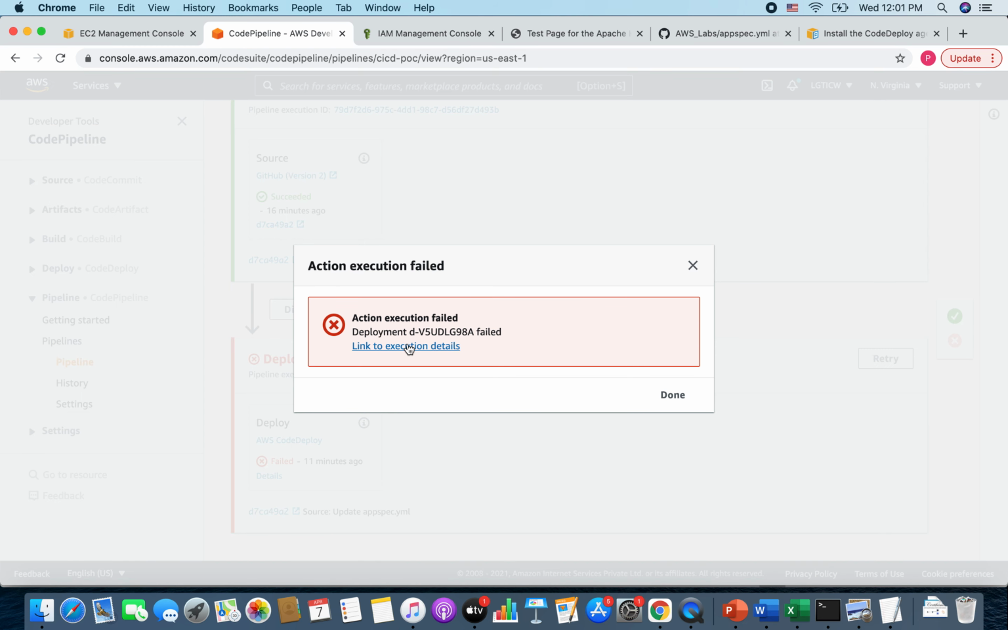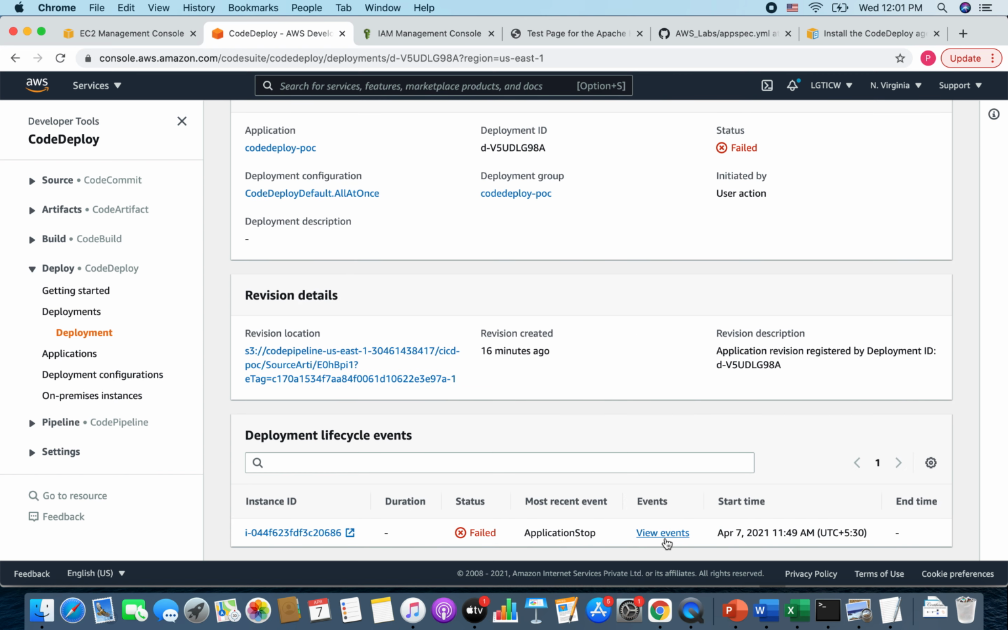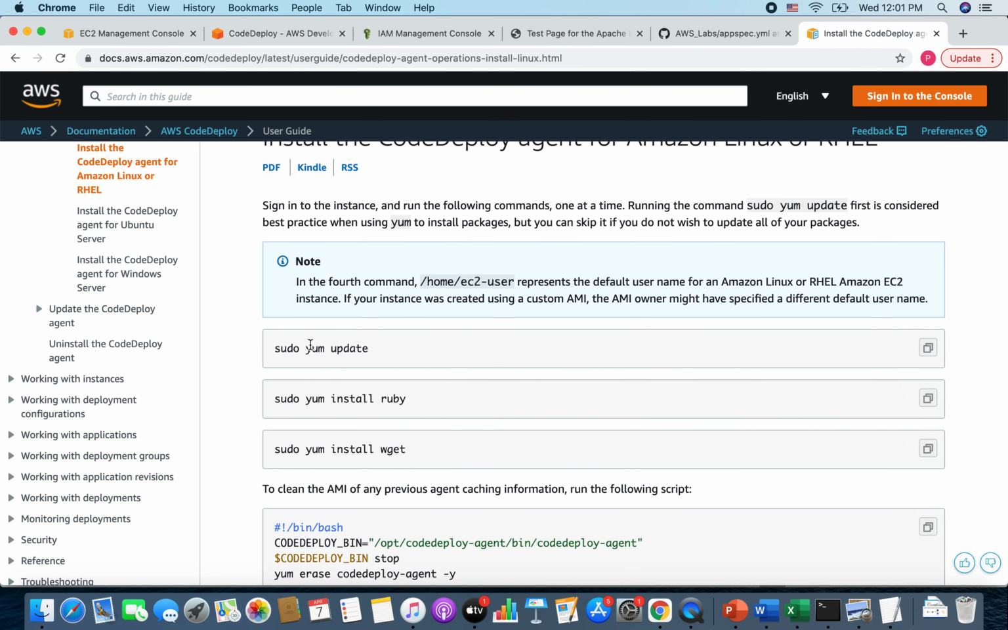Click on the detail, link to the execution. The overall deployment failed because too many individual instances failed deployment. If you see the events over here, it has multiple events and it failed at the first one itself. Now, in order to make it work, we have to deploy the CodeDeploy agent. For that, we have certain steps to follow. Let's click on the Amazon documentation.